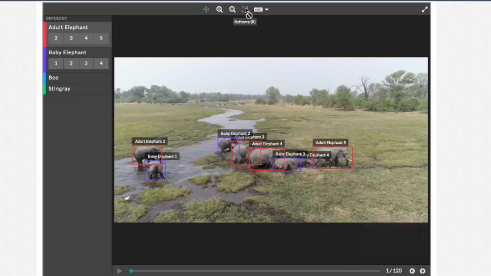So now we're going to zoom back out, and you can see that we have all of our elephants boxed. I can actually remove the labels and you can kind of see it a little bit more cleanly. We've got 1, 2, 3, 4 babies and 4 adults. So I'll put the labels back on. And all I do now is press next. And you can see that we're in frame 2 of 120 now.